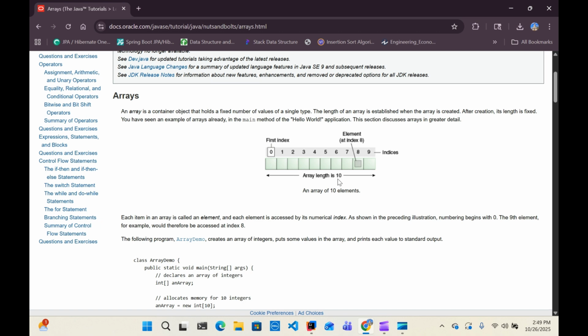All right. So here is a diagram from the official documentation. For example, the first index is always going to be 0, and the last index is going to be the length minus 1, because the array index always starts at 0. Here the length is 10, and the last index is going to be 9, right? Because it started at 0.